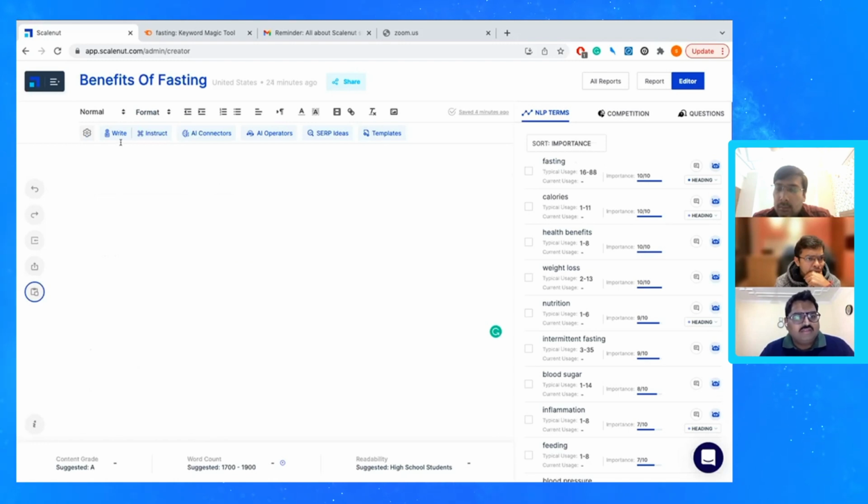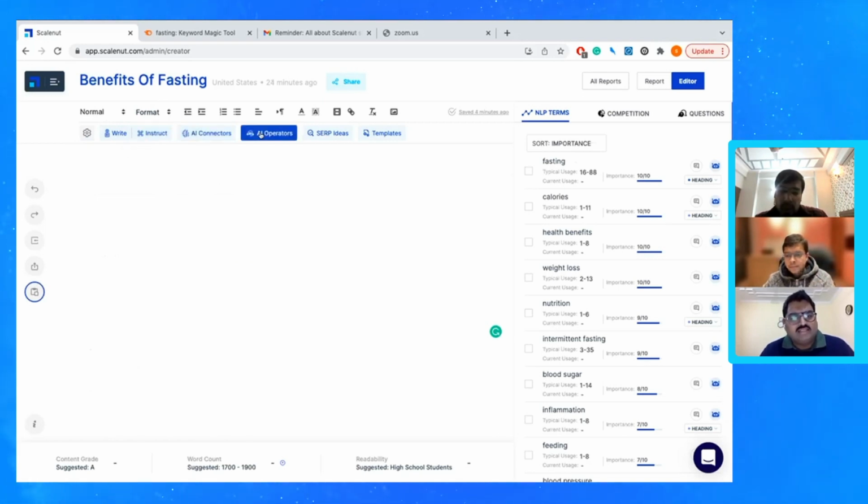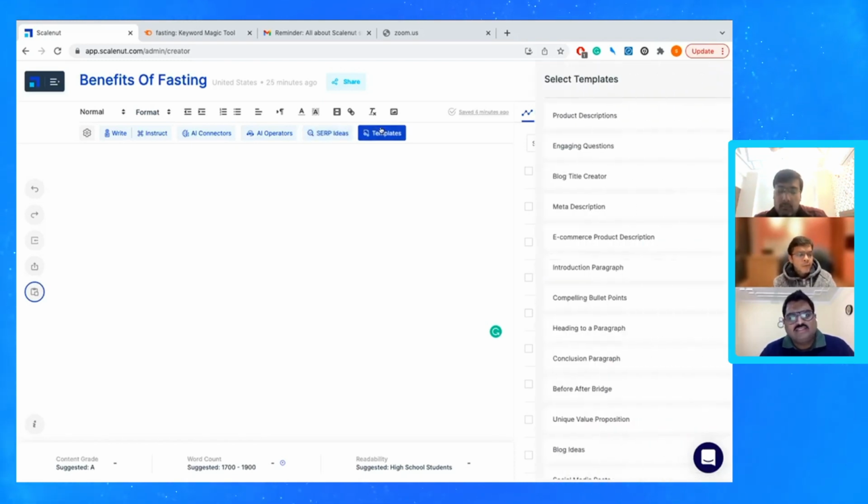What all do we have here? We have a write button, and we'll use this. We have an instruct button, which follows your instructions to the AI. Whatever instruction you want to give to the AI, this is very different, and I'll use both of them. In fact, I'll start my blog with this instruct only. Then I'll talk about connectors and operators. These are just guidance to the AI on what you want it to give outputs on. This is an interesting bit. Let's try to use this as well. And SERP ideas, I'll go into more detail. And this thing is very helpful.